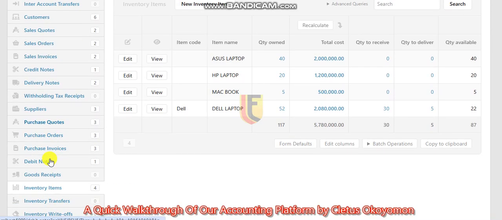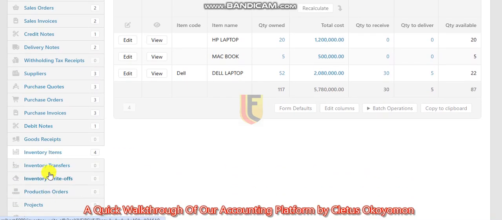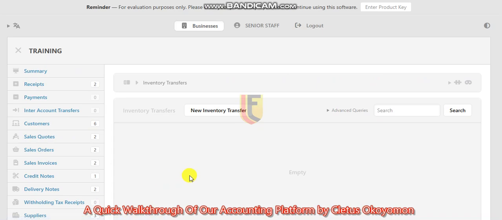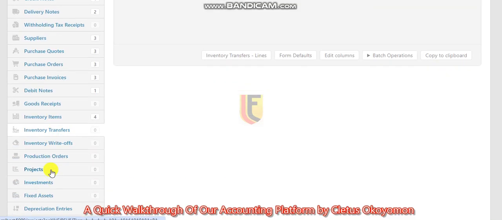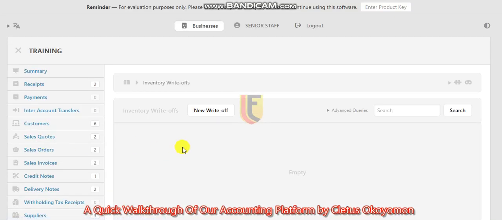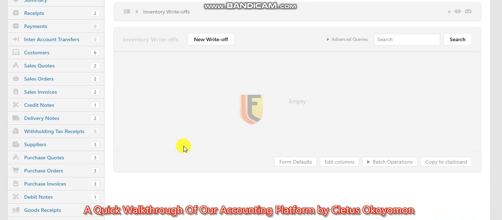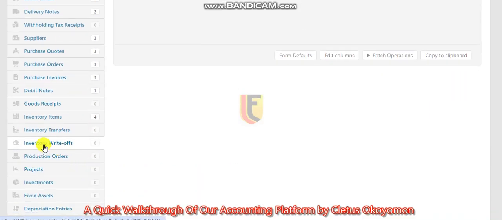Now, inventory transfer. In some cases, some businesses have branches, a warehouse, the main warehouse, they have depot, they have branches, and they are selling points. So, the inventory can be transferred from one location to another. Now, when goods are completely damaged beyond recovery, then we use inventory write-off to strike it out of our stock record.